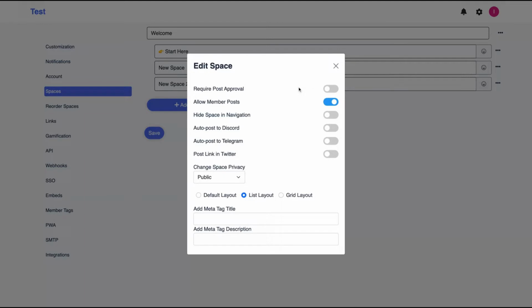About the space, you can change features. You can require post approval per space. So you need to approve the post before it should be published by a member. You can allow member posts or not in determined space.